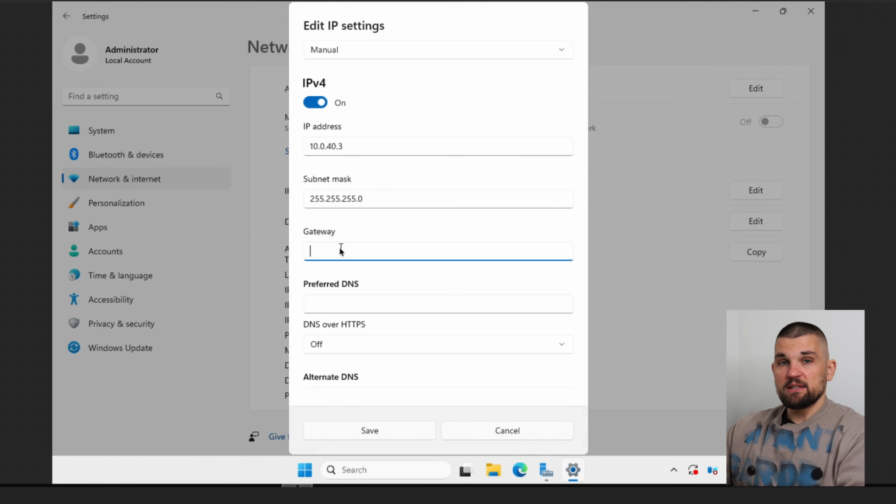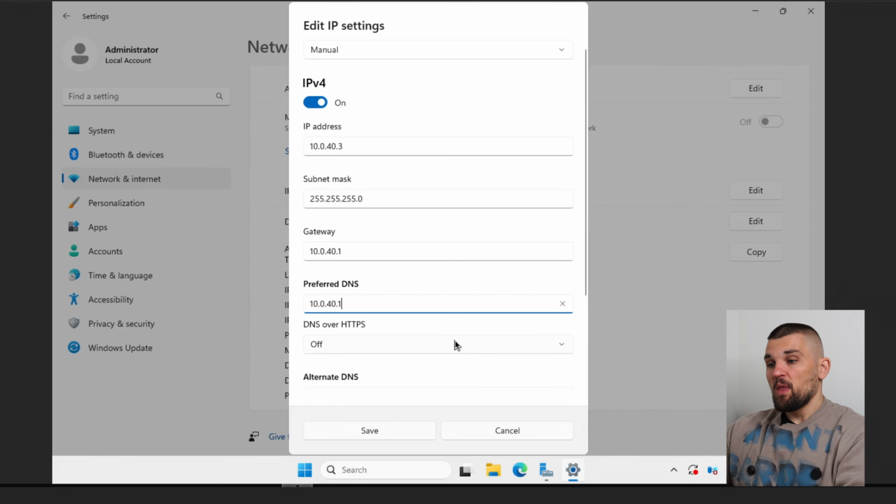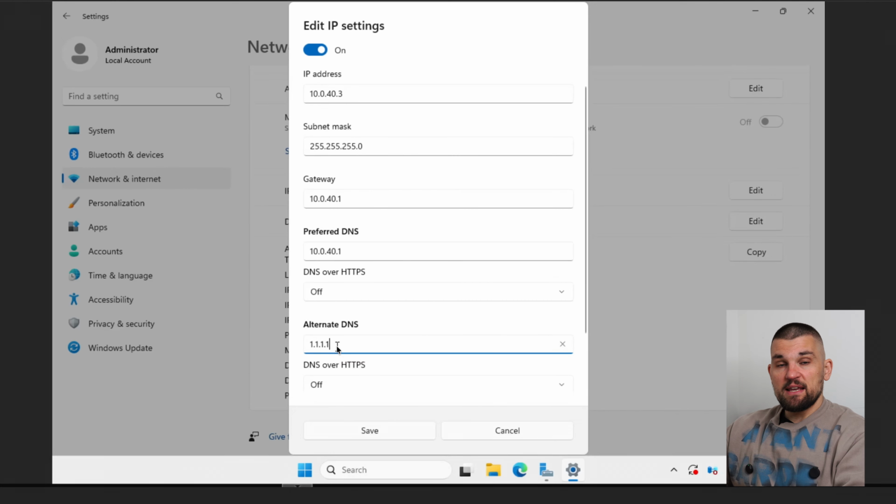You need to know this. This might be 10.0.40.1 in my case. For you, it might be 192.168.1.1 or 1.254. And then preferred DNS. Now I'm going to set as the DNS server the default gateway because that handles all my DNS requests. So I'm going to do 10.0.40.1 like so. Now I also like to set an alternate DNS just in case my main DNS goes off.